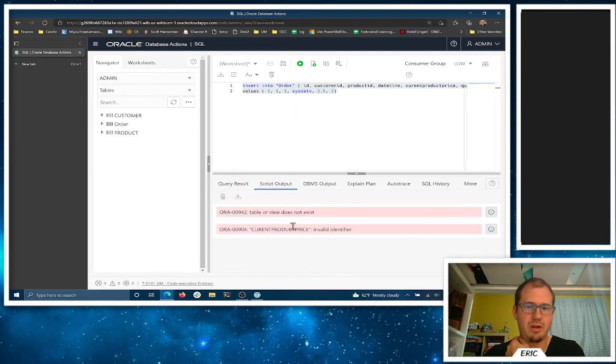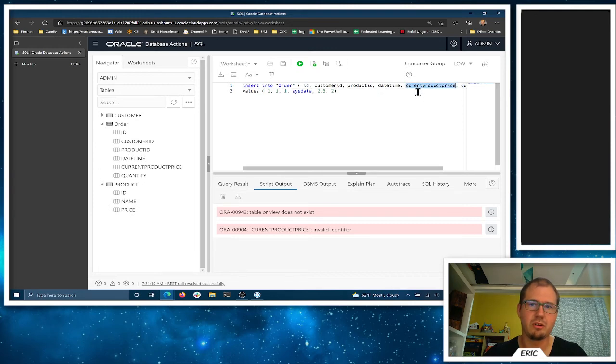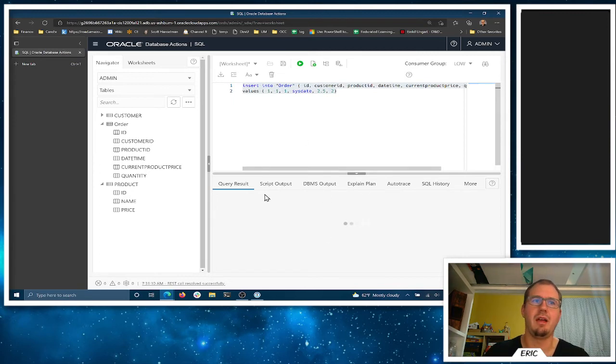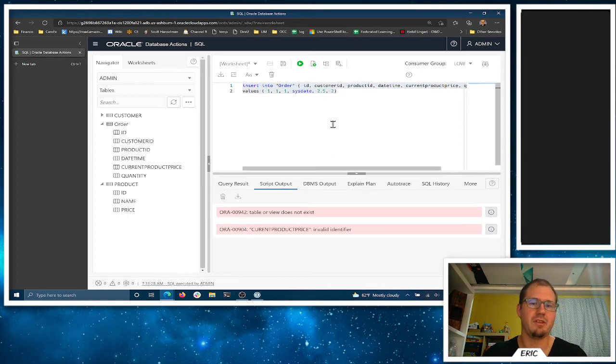Oh, current product price is invalid. I think I must have spelled something wrong here. So we want, there's two R's in current, right? Current product price. Give that a try. This is good. These are things you're going to run into. I'm doing this on purpose so you see the sort of errors that you might run into when you're playing around with the database here.